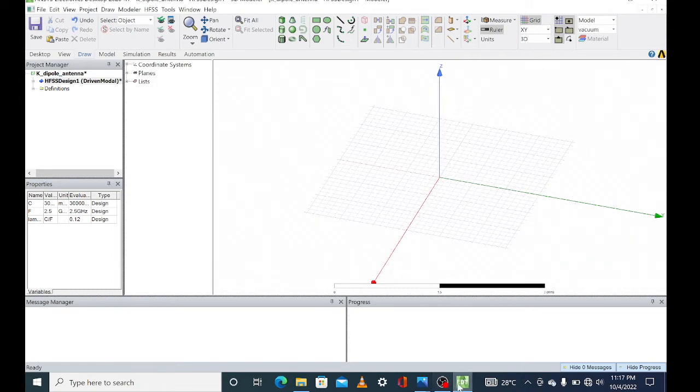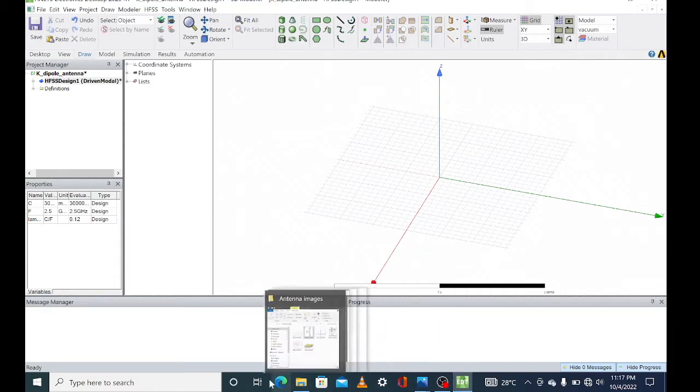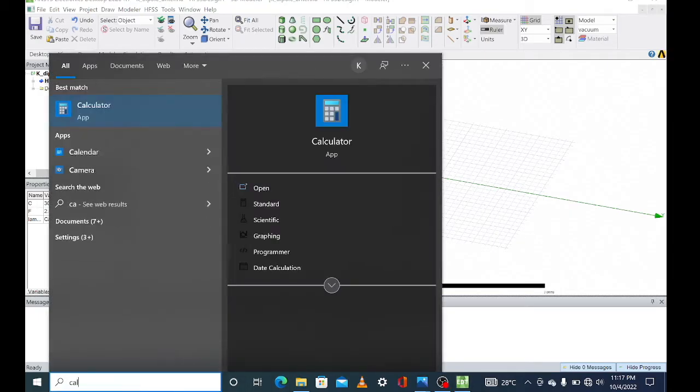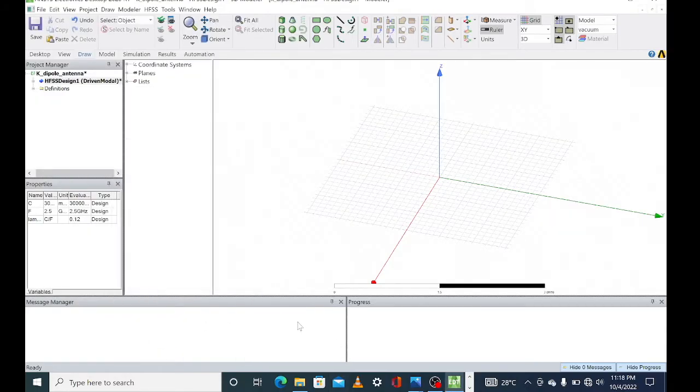So we will calculate the effective length of our dipole. That is 0.5 times 120 millimeters. So we have 60 millimeters. So your 0.5 lambda is now equal to 60 millimeters with a gap of 0.125 millimeters. I think that will be okay and fine. It will work as well.